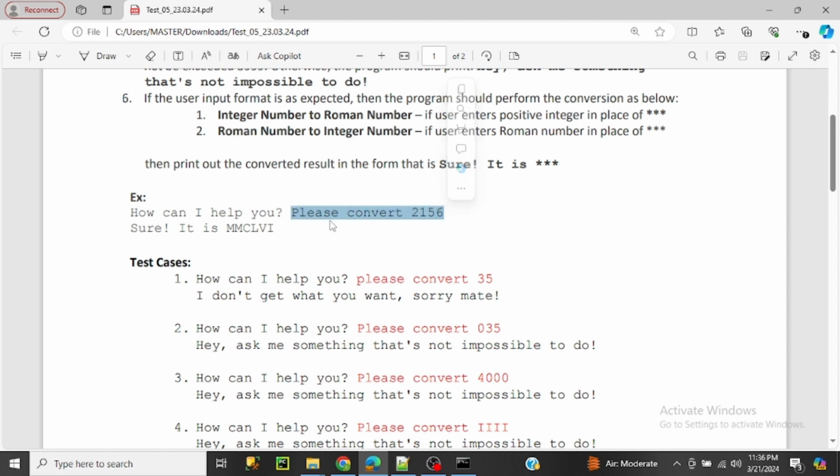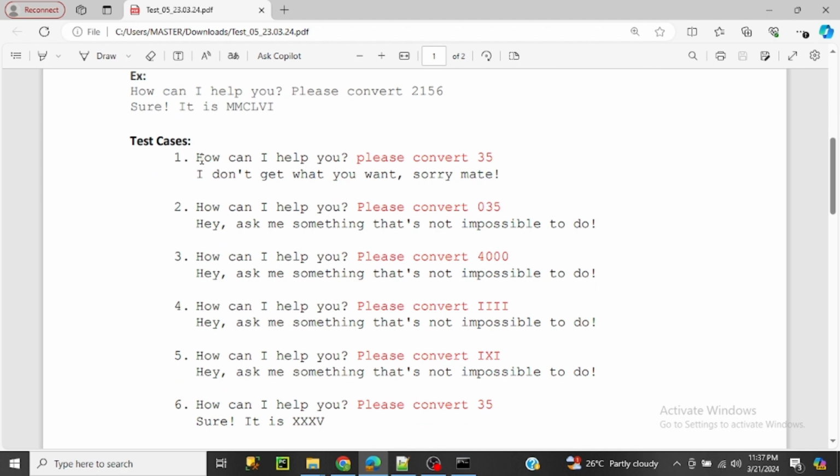The program reads this message and identifies that 2156 is a positive integer. It has not started with a 0 and it has not exceeded 3999. So then it is converted from integer to Roman numeral. So this is my expected result: MMCLVI.